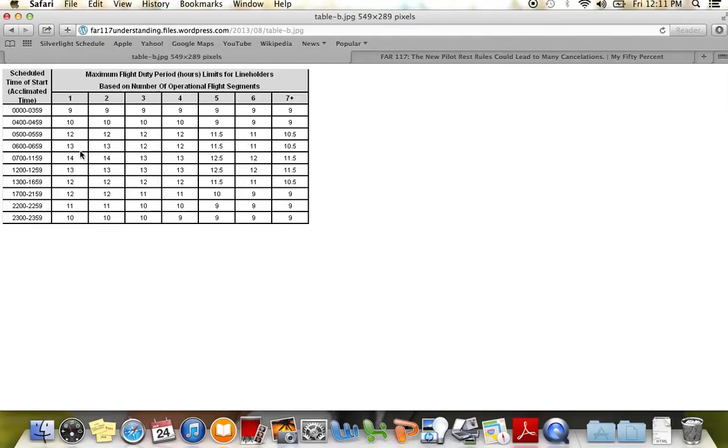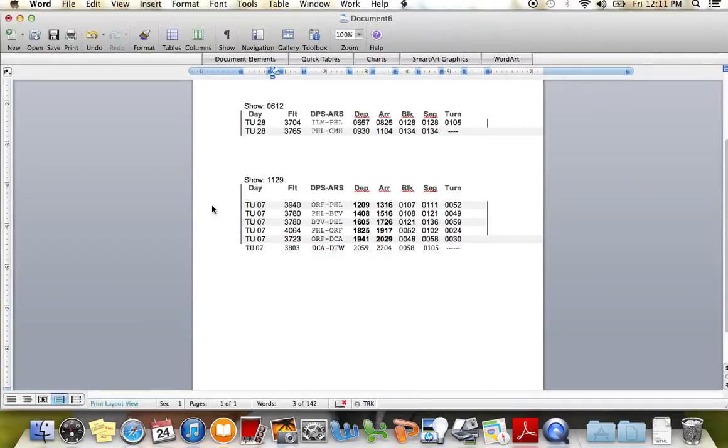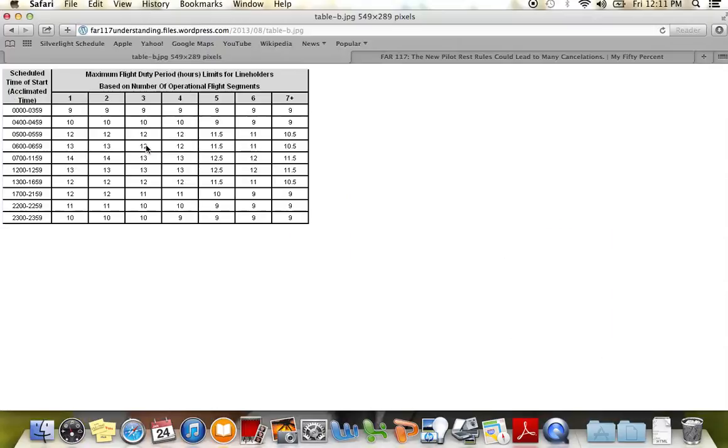And for Table B, let's figure out how many flight duty hours we can do. We'll find that by how many legs we fly today. So 1, 2, 3, 4, 5, 6. So we've got quite the busy day today. 6 legs. So 11:29, we fall into this category. We have 6 legs, so we'll scroll all the way over to 6. And it looks like we are restricted to 12 hours.